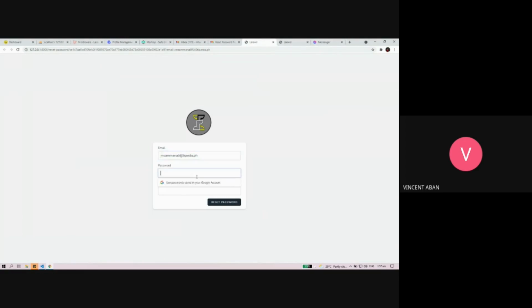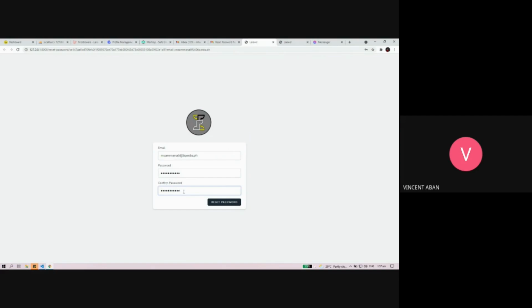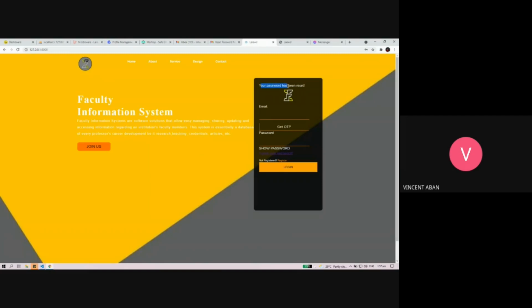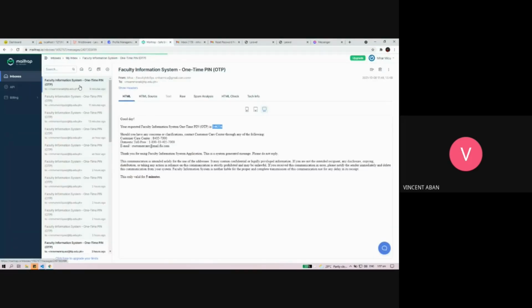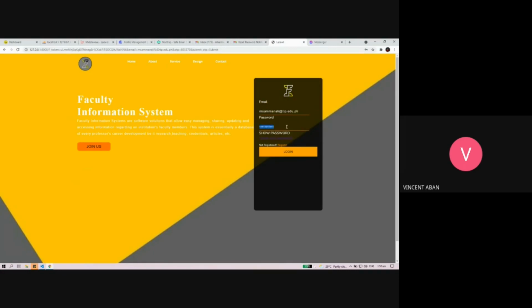When it is clicked, the system will ask for a new password for the account. It requires an uppercase, numeric numbers, and a special character. Hit the reset password. It will direct to the login page. The user can now type the new password to access their account. Then log in.